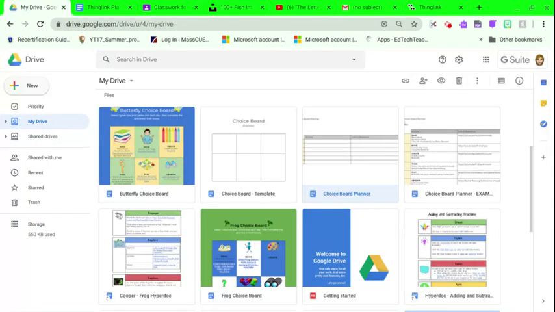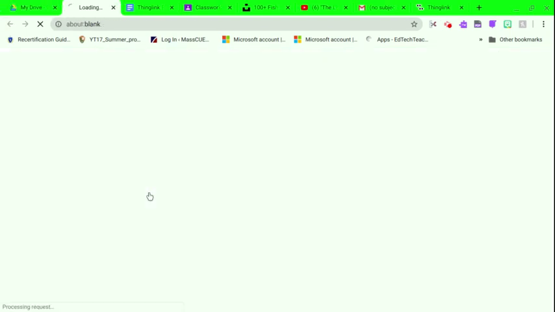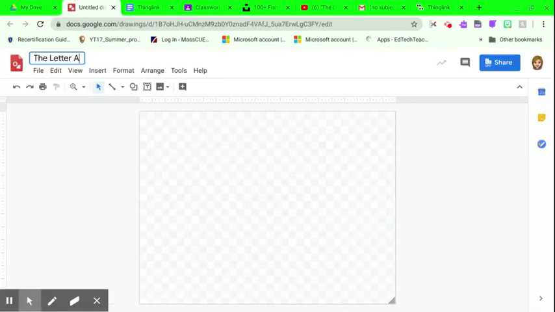So first, you go to your Google Drive and then you click New, More, and Google Drawings. If you've never used Google Drawings before, it's a really great resource for creating your own images. So the image I'm going to create is related to the letter A.